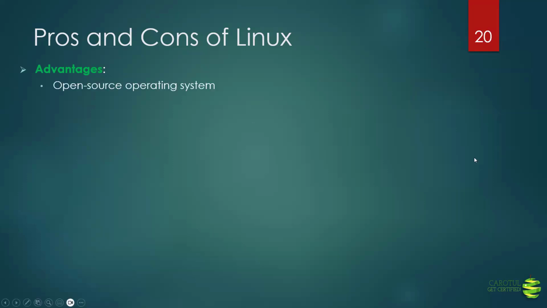It's an open source operating system, right? That means you don't need to pay for the operating system itself, and there is no yearly subscription or anything. So no cost involved at all as far as the operating system itself is concerned.